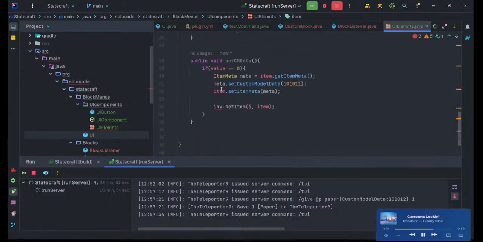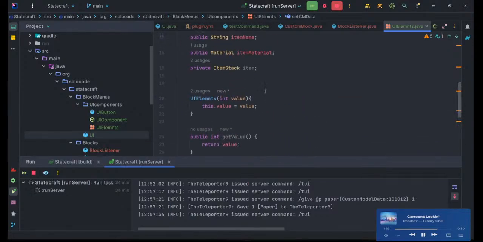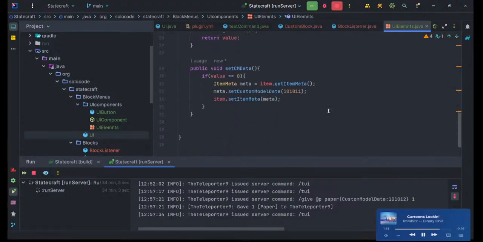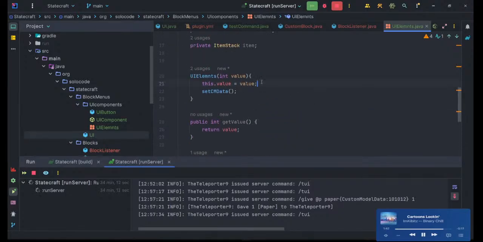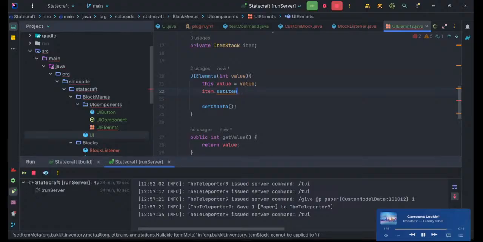So if I go back down here, I say item and then I leave it. Set CMD data. And then just say here, just like set CMD data, because I just set item meta, so we set the item. And the item, the first thing I'm going to say here is item dot set item meta.